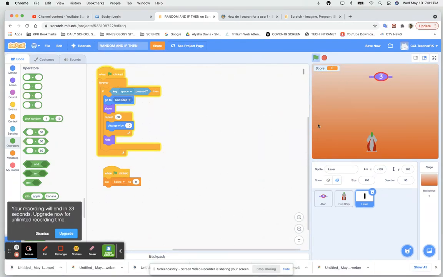So in this video, I've highlighted the alien costume and alien movement. And in the next video, I'm going to talk about how we accumulate the points when we have the collision between the laser and the alien.